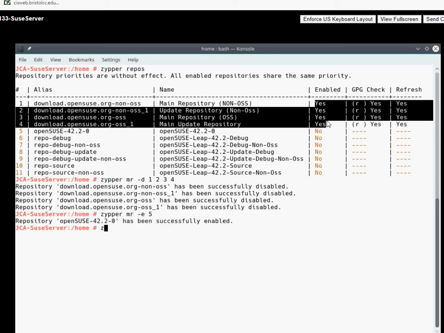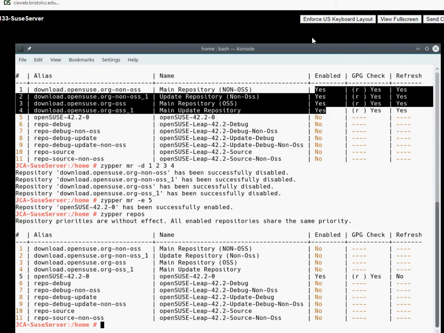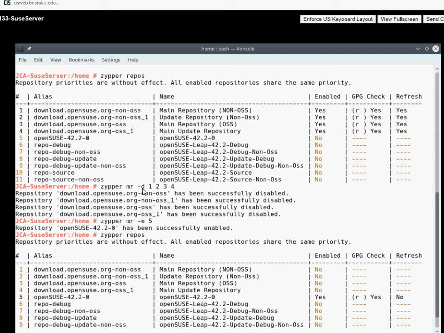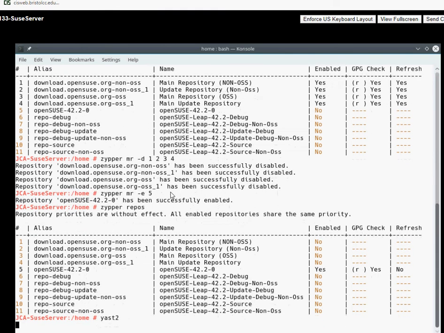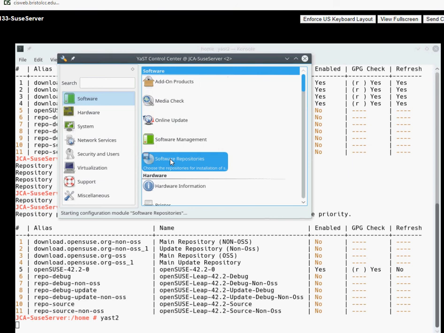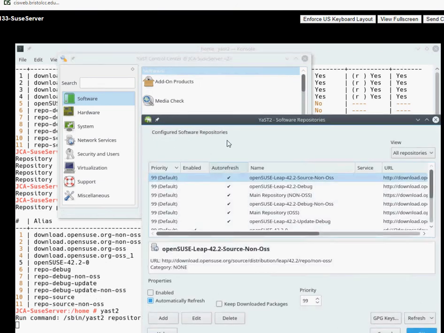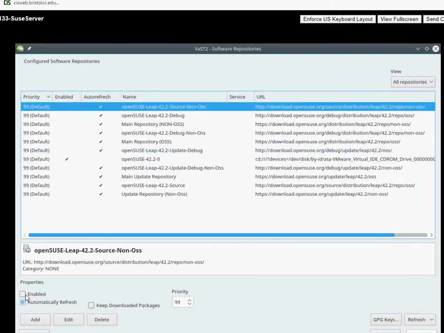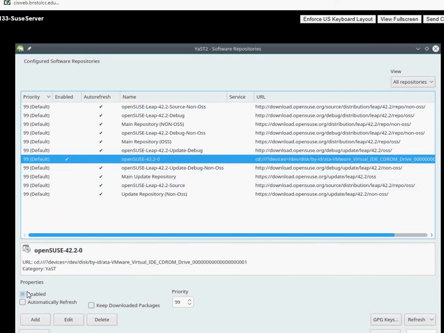Now if I do zypper repos again, you can see that I have the nos and the yes. So again, zypper mr is modify, -d is disable, -e is enable, and then just list the numbers of the repositories that you want to affect. If you did this in YaST, so if I open YaST and go to software repositories, you can actually see a list of the repositories here. You could select it and come down here and enable, or select it and uncheck to disable. So you can certainly do it this way.